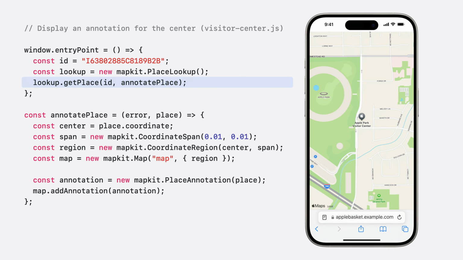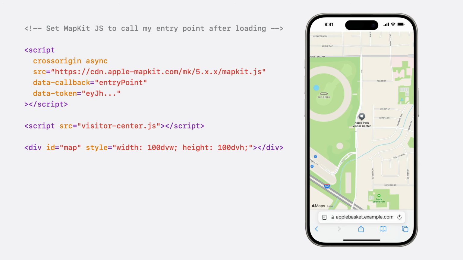That annotate place function constructs a new map centered around the place, and then adds a new kind of annotation made specifically for displaying place objects, the place annotation. Next, I'll tell MapKit.js to call my entryPoint function after it has loaded. This year, it takes less code than ever to initialize MapKit.js. To get started, I just add this asynchronous script tag with the MapKit.js src attribute and list my entryPoint function as the data callback so MapKit.js will call it after loading.